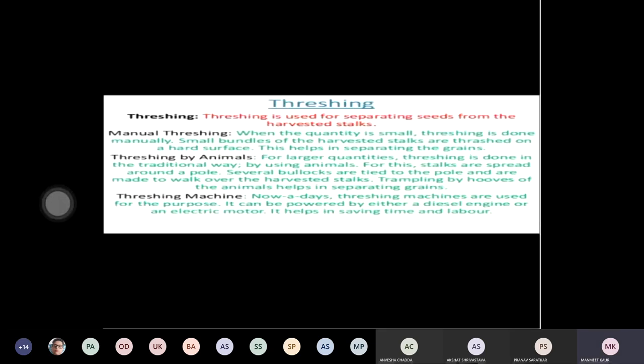Now, the next method of separation is threshing. What is threshing? Threshing is used for separating the seeds from the harvested stalk. When you have to separate the grains or the seeds from that stalk, then we practice the method of threshing. And this threshing is practiced in three types.